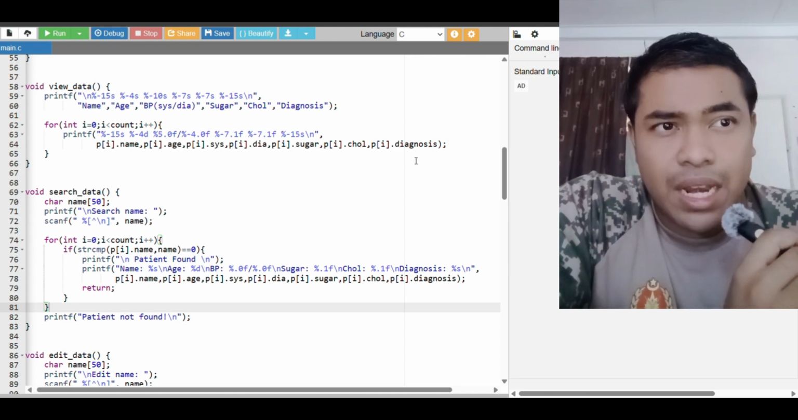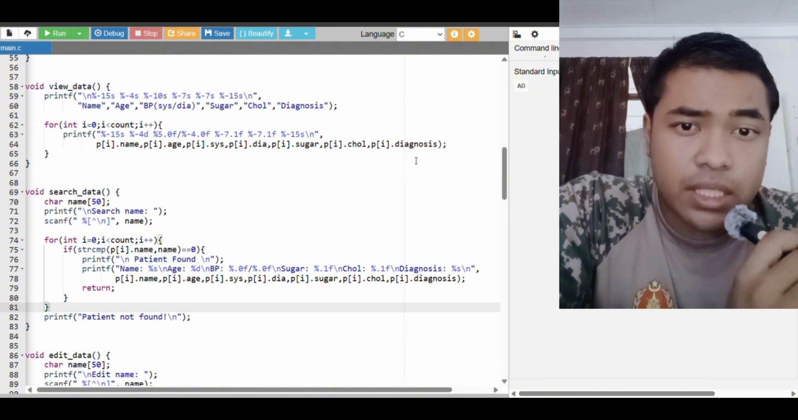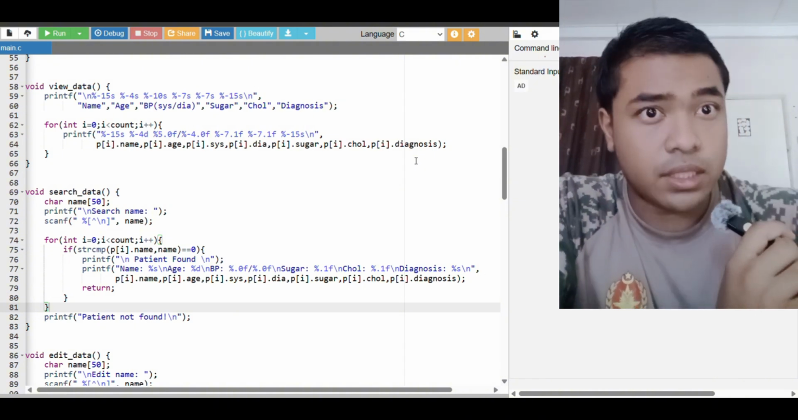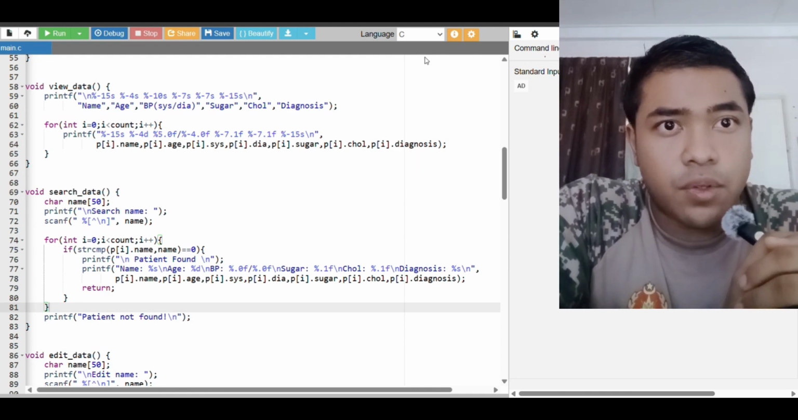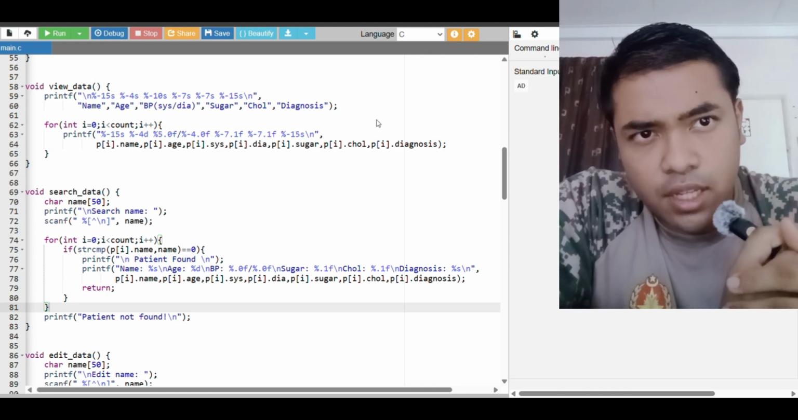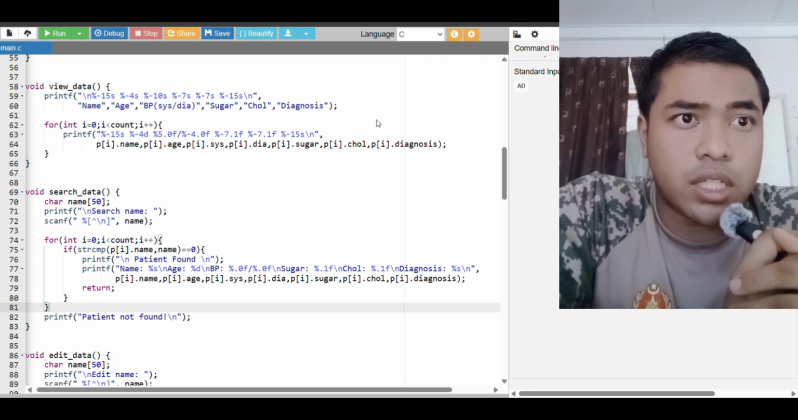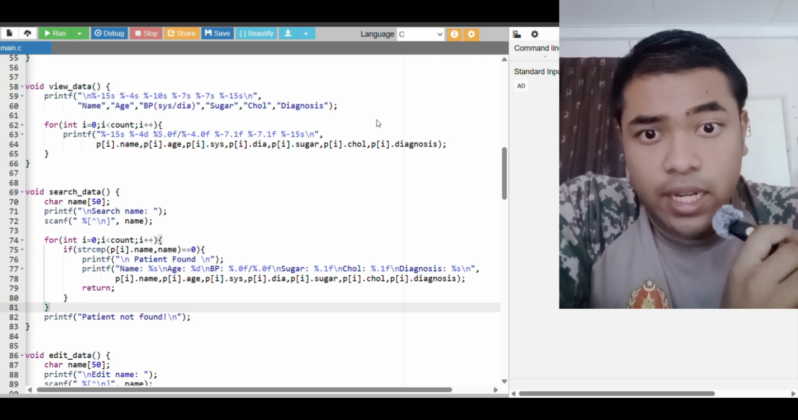Negative 4d, where d is for integer, and s is for string, meaning word. So it prints the name with alignment, and the d prints the age in 4 spaces. The slash that I just told you about before is 5.0f, and percent negative 4.4f is for the BP, blood pressure, systolic and diastolic.